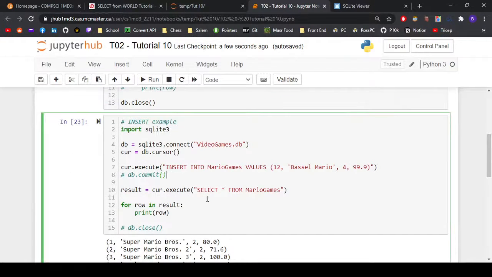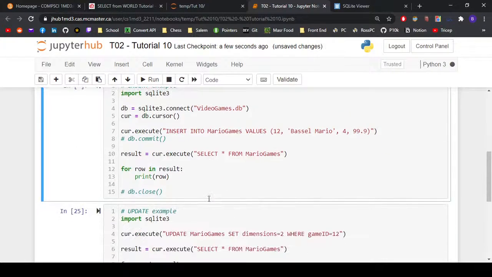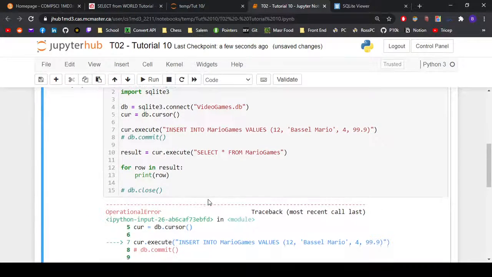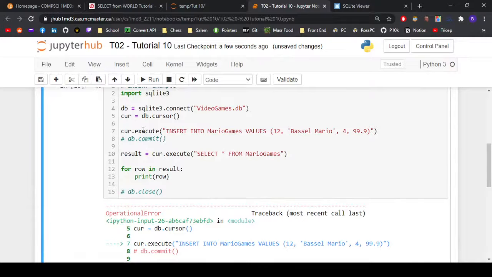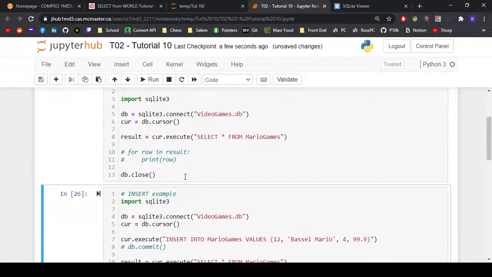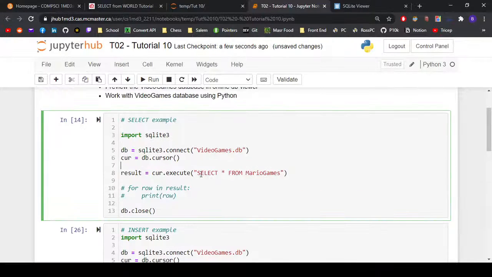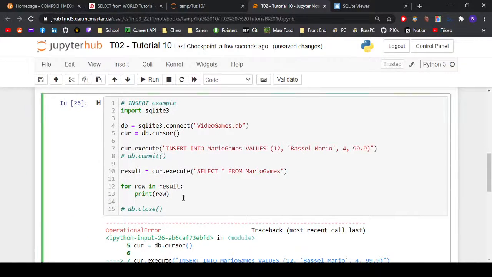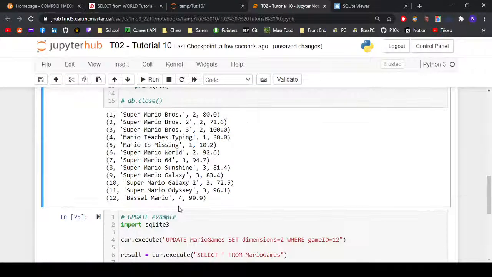Yeah, let's run this. Okay. Database is locked. Oh, I didn't mean to run that one. Let's run this one. Sorry, I just want to have everything displayed so that everyone can see that. Cool.